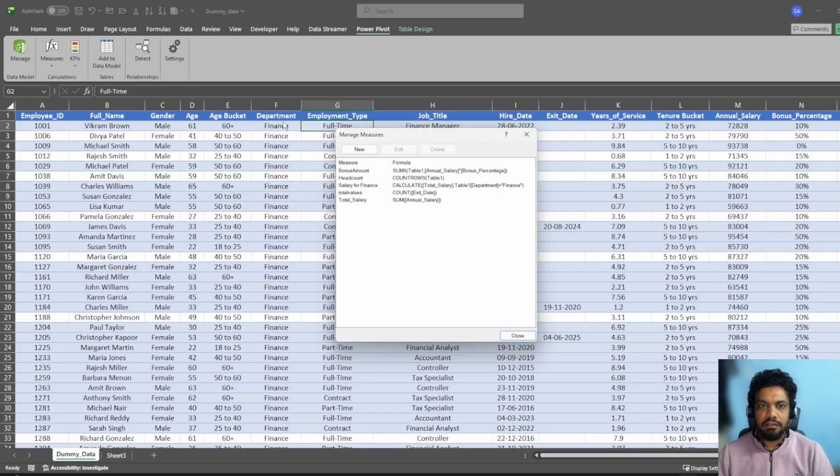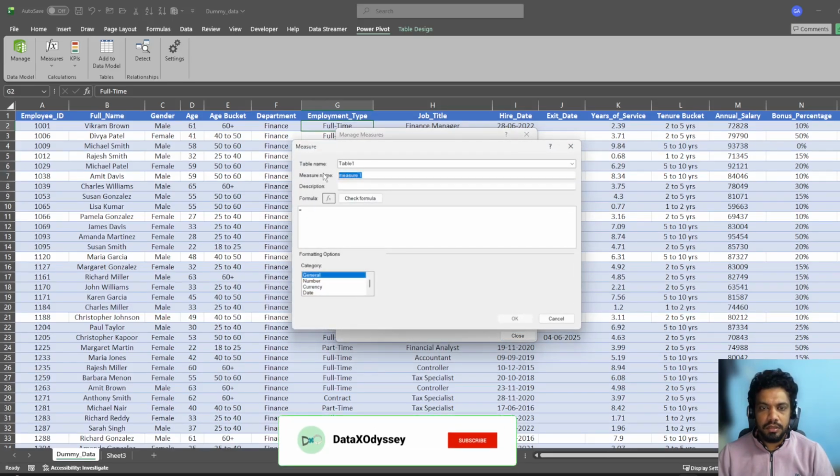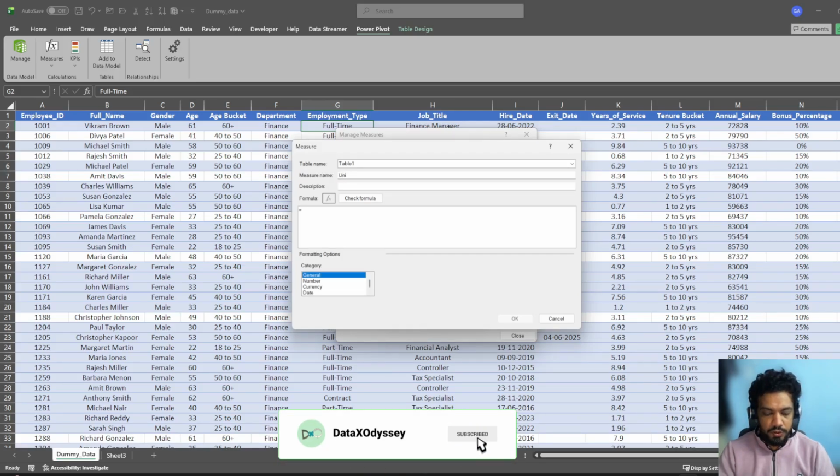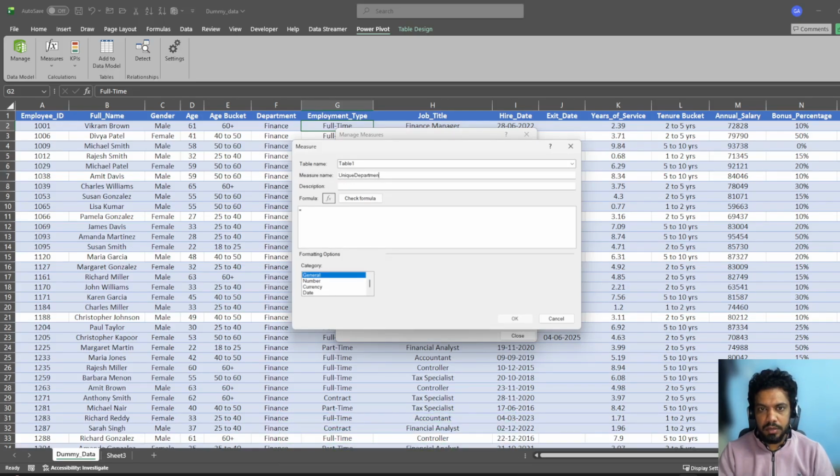So let's say if in this department column I have finance 100 times, it will count only one. So let's see that example. I'll say unique department count, and then I will apply distinct.